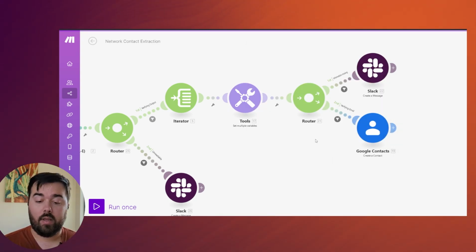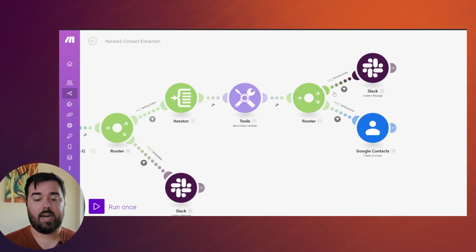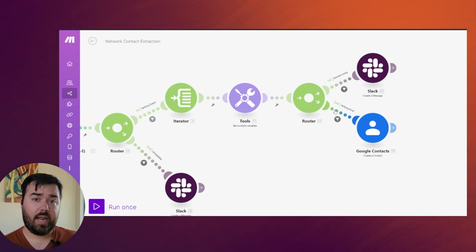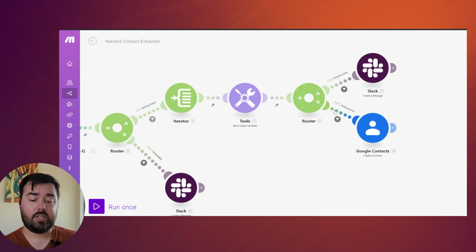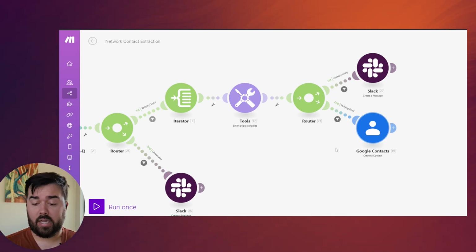Now, the last part of this process is that we have to break down the router and the filter one more time, because if we don't have an email or a phone number, then we're going to have a problem trying to get information into Google Contacts.